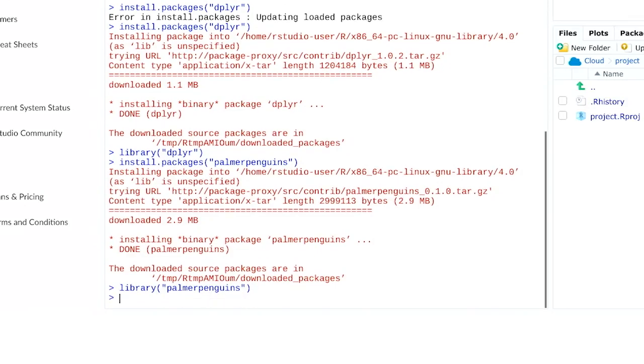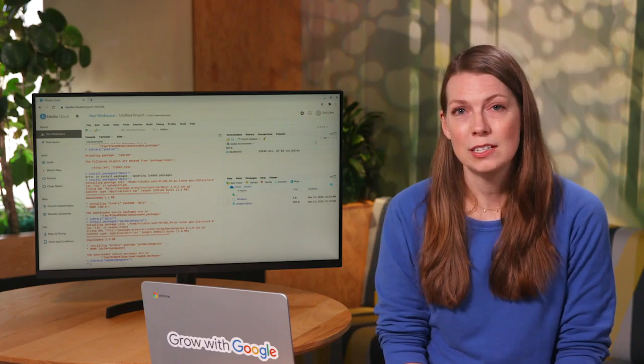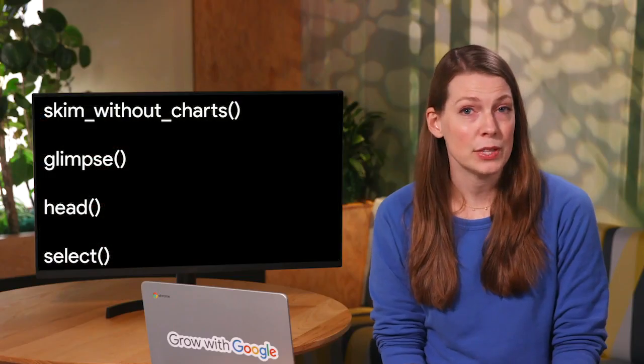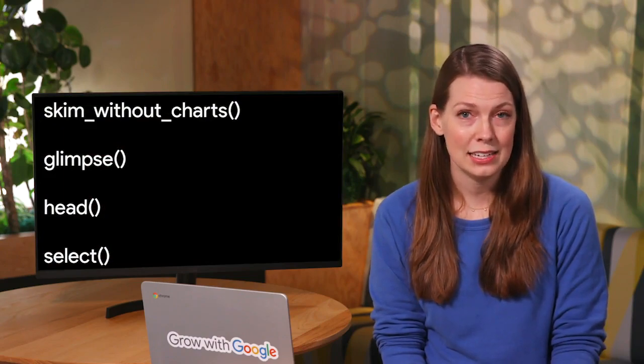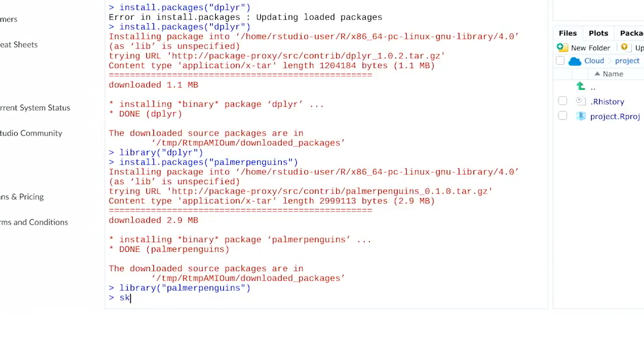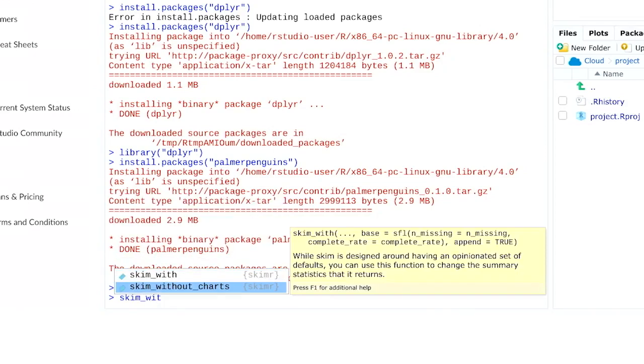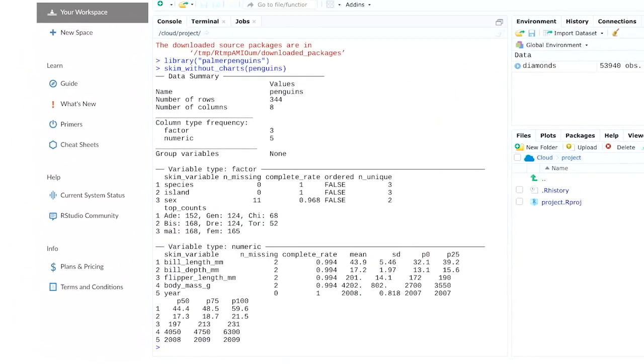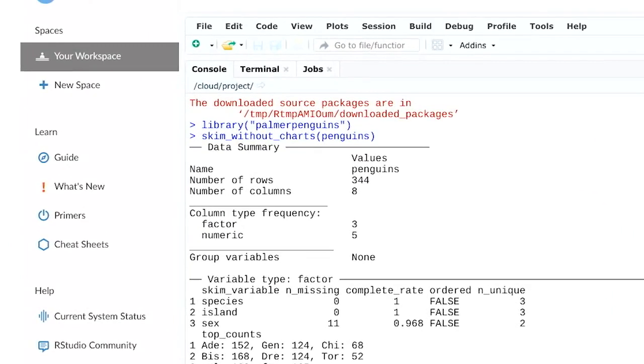And now that we've got this data loaded into our library, we can try some cleaning functions on our columns. There's a few different functions that we can use to get summaries of our data frame: skim_without_charts, glimpse, head, and select. The skim_without_charts function gives us a pretty comprehensive summary of a dataset. Let's try it out. When we run this, we get a lot of info back.